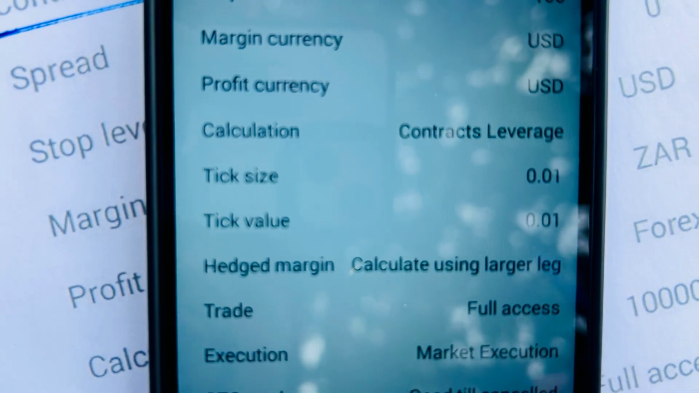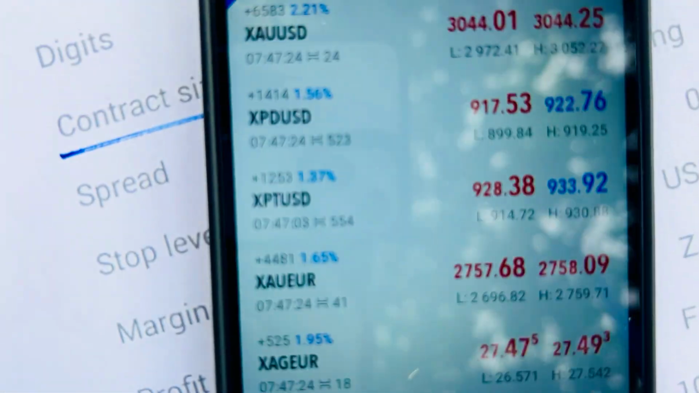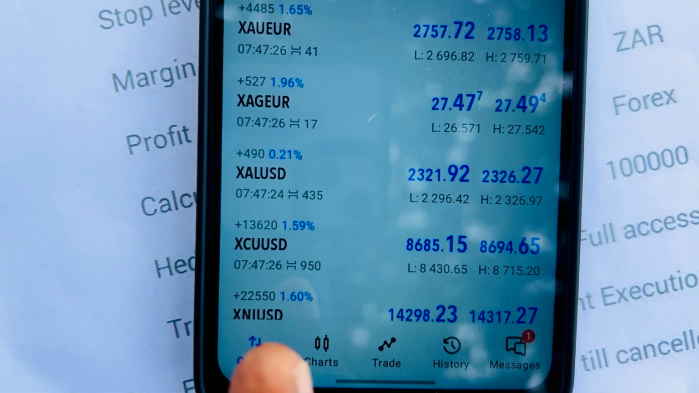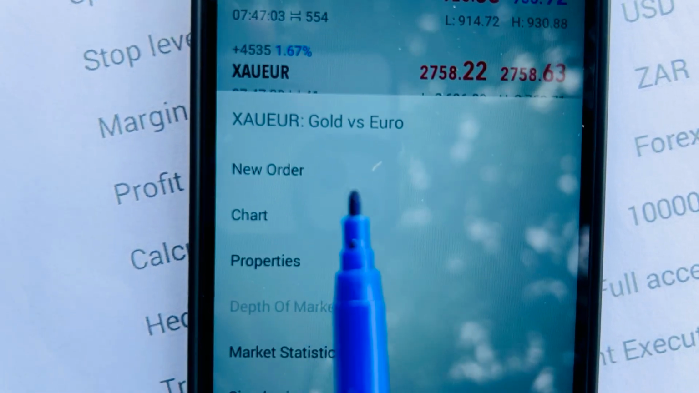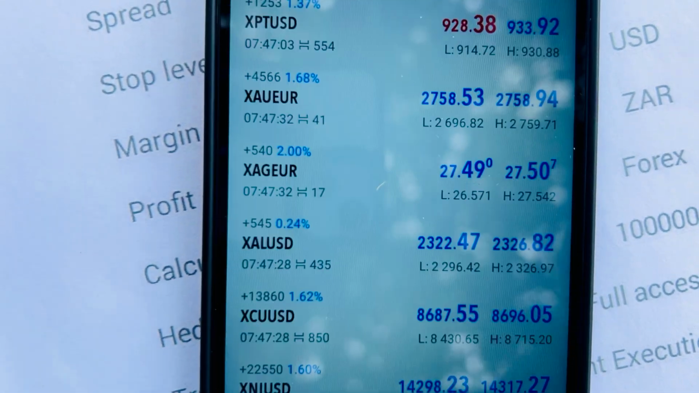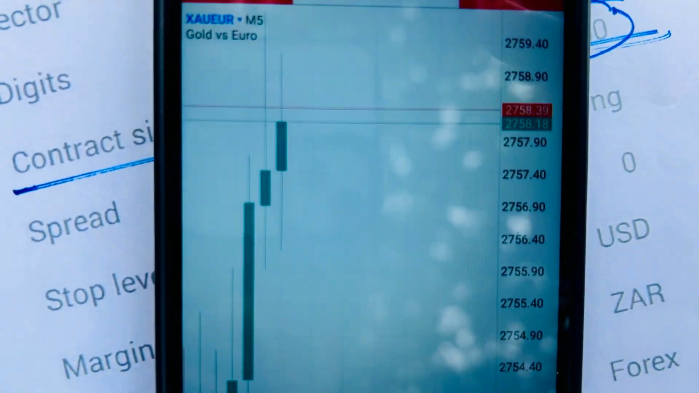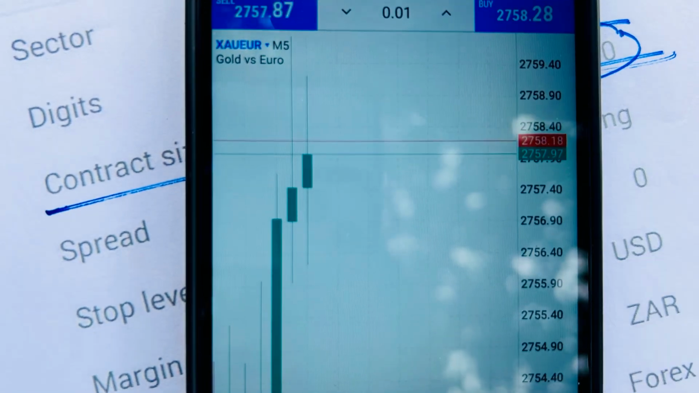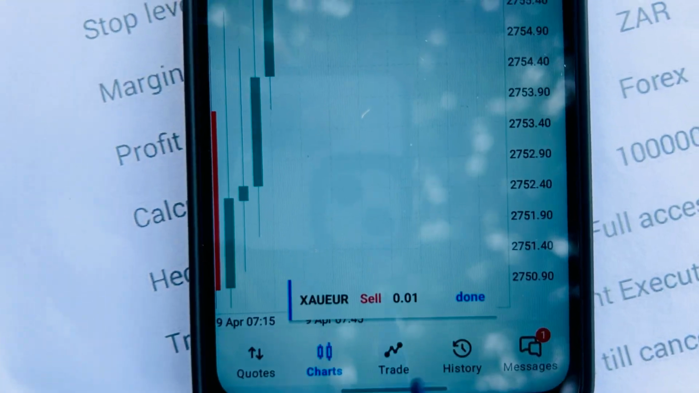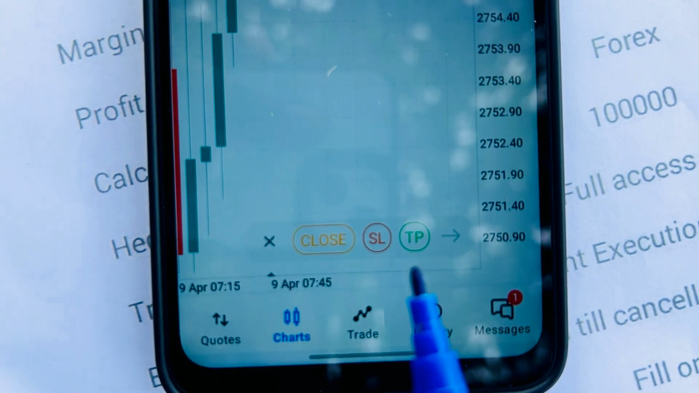And understanding a minimum lot size, we can just go back by using that arrow there, and we tap on an asset, any asset that we like. Let's say we tap on this one, which is gold versus the euro. We tap on the chart. This is actually MetaTrader 5. We can tap on sell over here. You can see we have our order opened. This is our order opened, and we can tap on it. Once we tap on it, this will actually pop out.